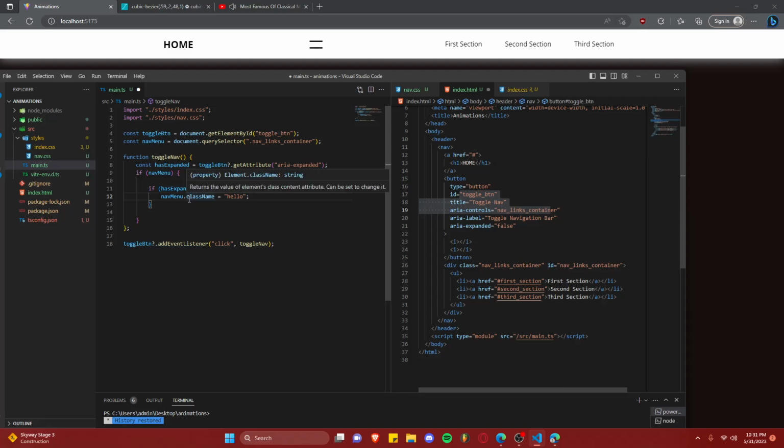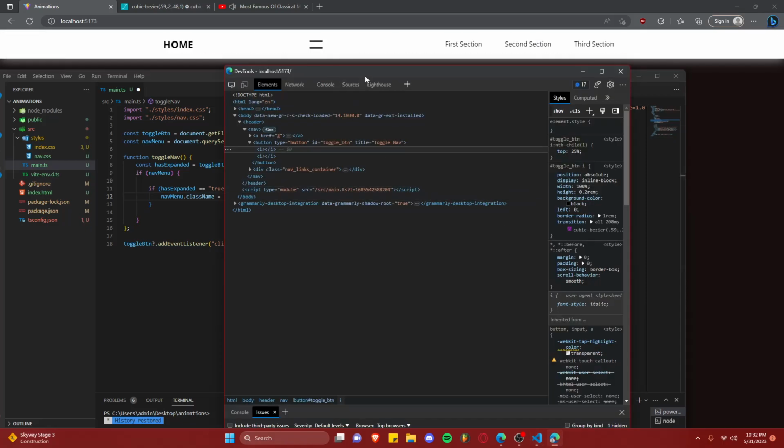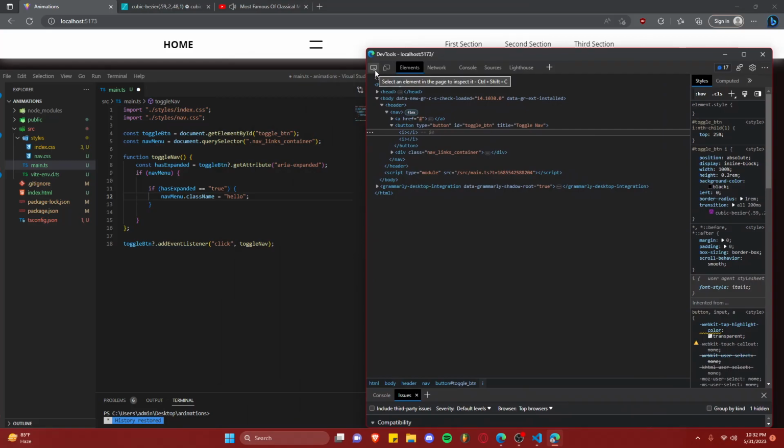So this method is bad as well, but you can specify. Okay, first let me explain why this is bad. When you set the class name, it replaces the class name itself. And if you say that you want the class name to be hello, that means it will remove all its other class names, like the NavLinks container class name.